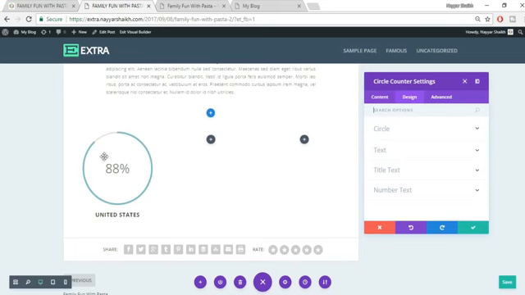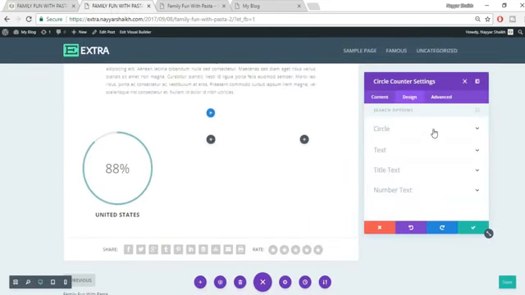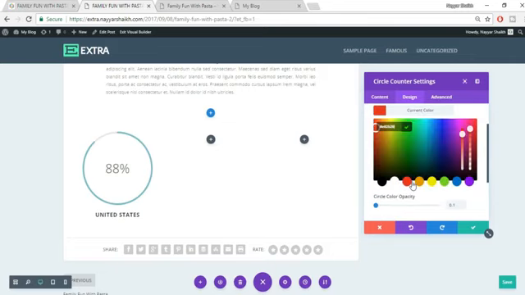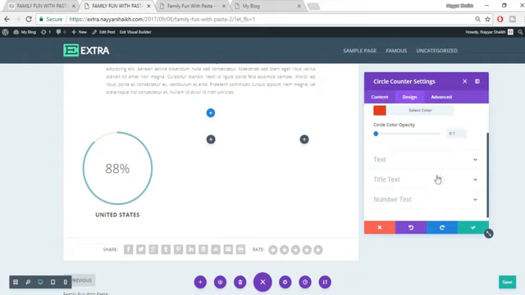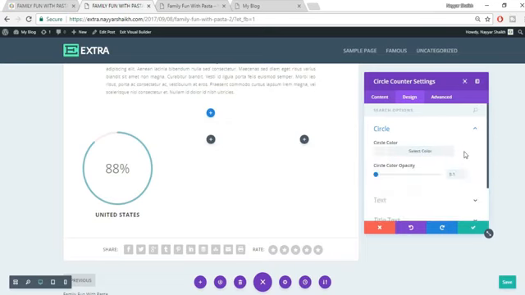Okay, now go to design. Let's change this color to this red or orange, whatever it is. Go to circle color, make this thing red. Fine. Okay, wait, don't select this red, just delete this. This is not the one actually.